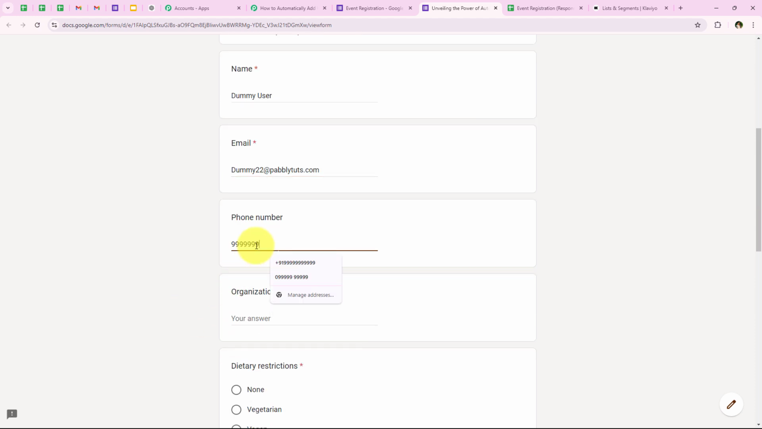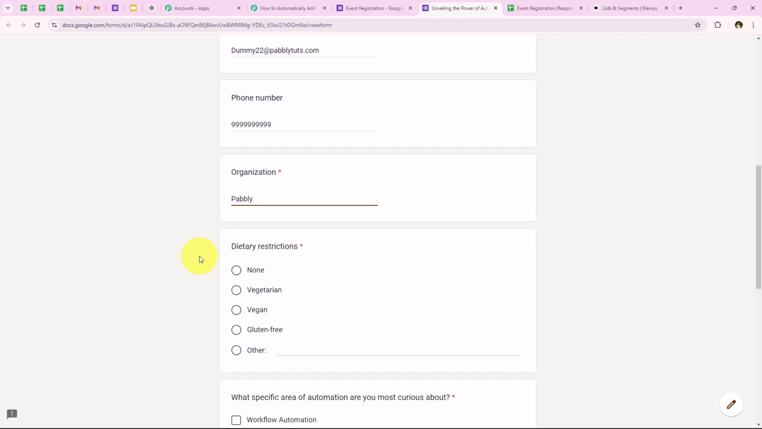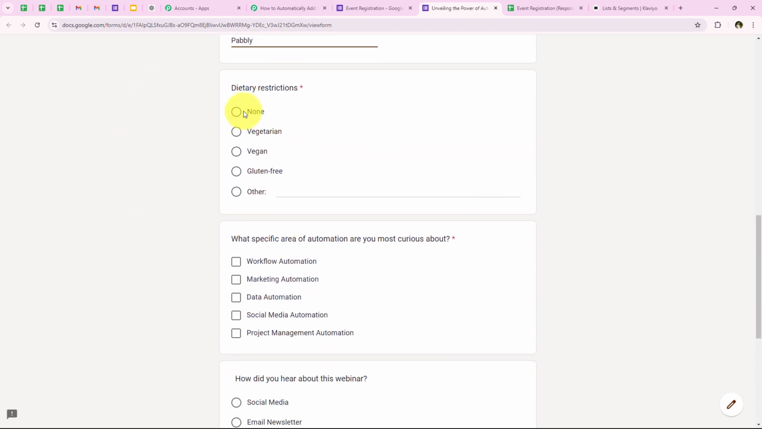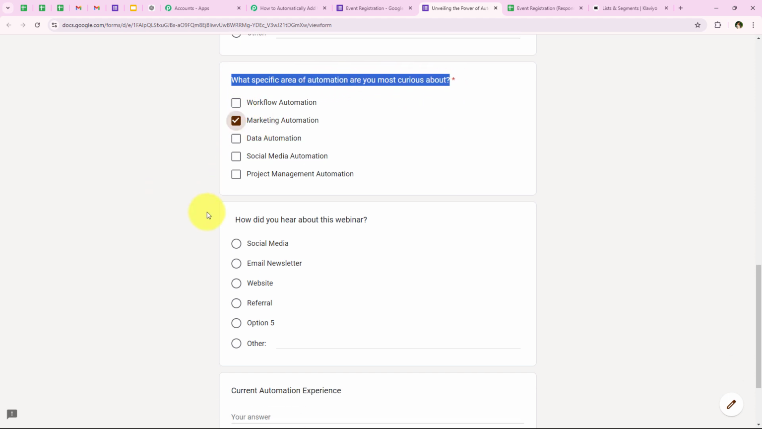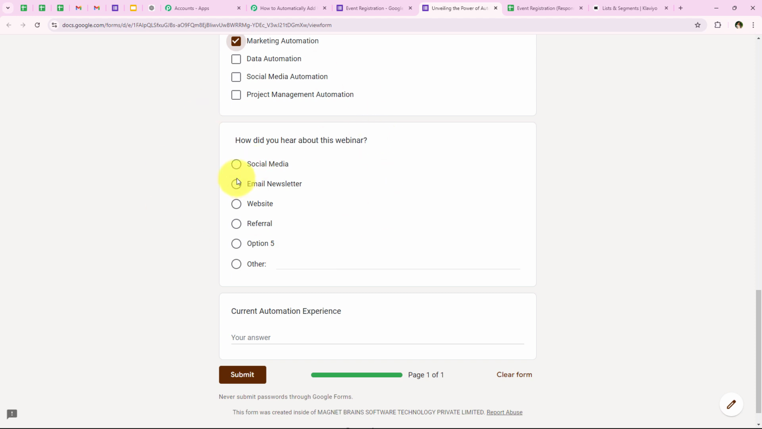Now it is asking me for the organization, so I want the organization to be Pabbly, so I'm going to enter it right over here. Now we are going to move forward. It is asking me for the dietary restriction, so I'm going to keep it as vegetarian. We are going to move forward. It is asking what specific area of automation are you most curious about, so I'm going to select it. It is asking how did you hear about this webinar. I'm going to select it.